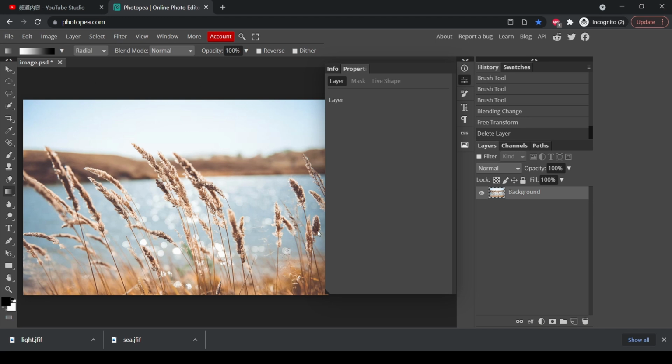For example, like this photo, you can see that the subject is not facing the light, which means the photographer is facing the light. So this kind of photo will look good if we add more sunlight to it. The technique is very simple. We have to draw a sun.